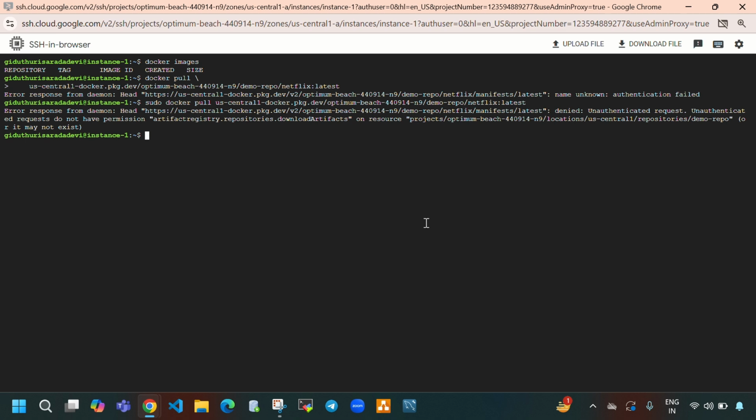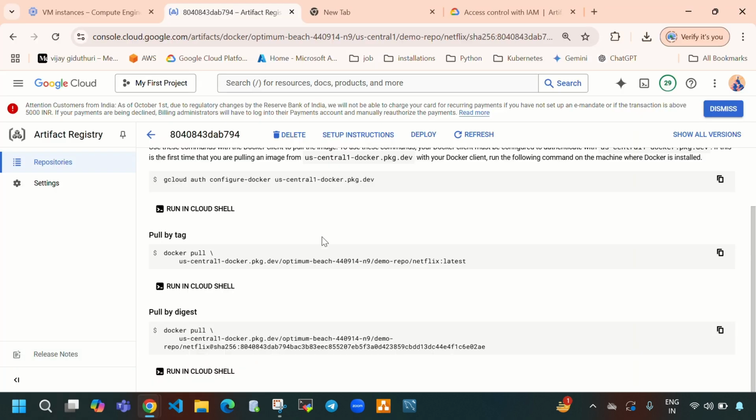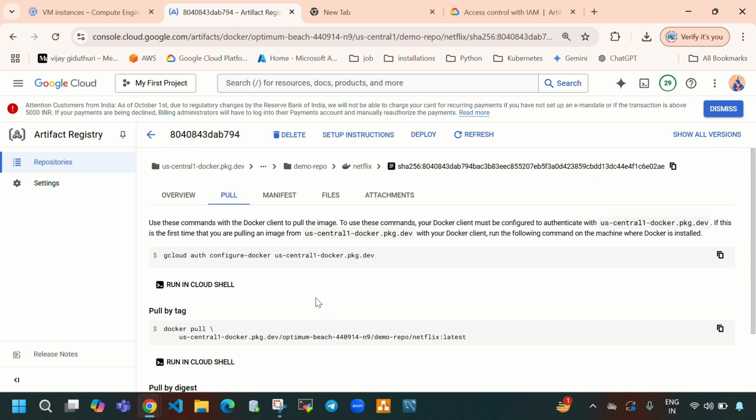Okay, so this is how you can pull your docker images without using any of the service account credentials. You need to give public access to your repository. This will be very risky if you are using this in organizations. Okay, so don't try to perform this in your organizations, if you want to give public access so that anyone can pull this docker image.